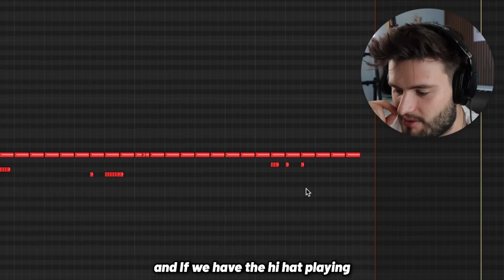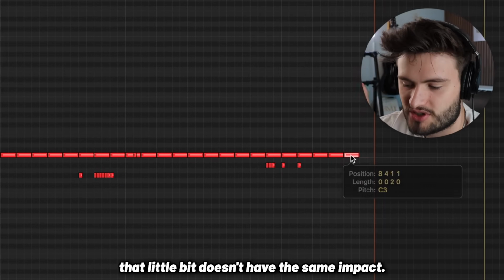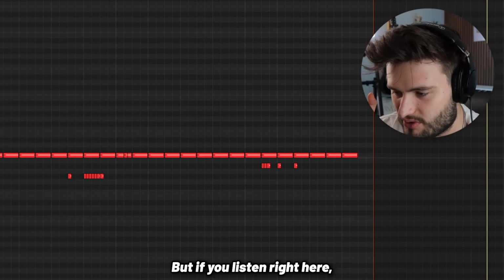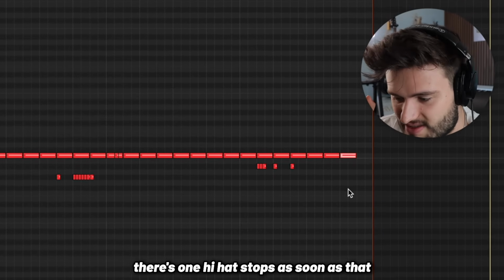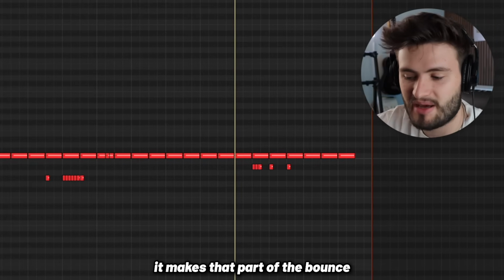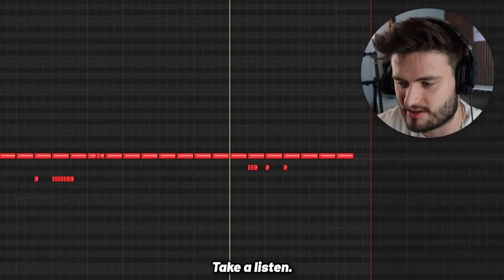And if we have the hi-hat playing all the way through, that little bounce doesn't have the same impact. But if you listen right here, how the hi-hat stops as soon as that snare stops, it makes that part of the bounce more exaggerated. Take a listen.